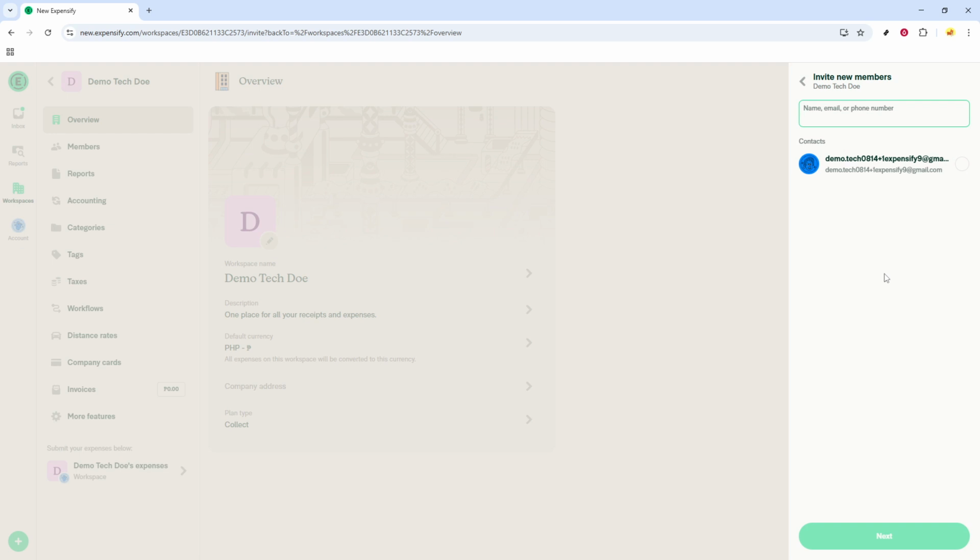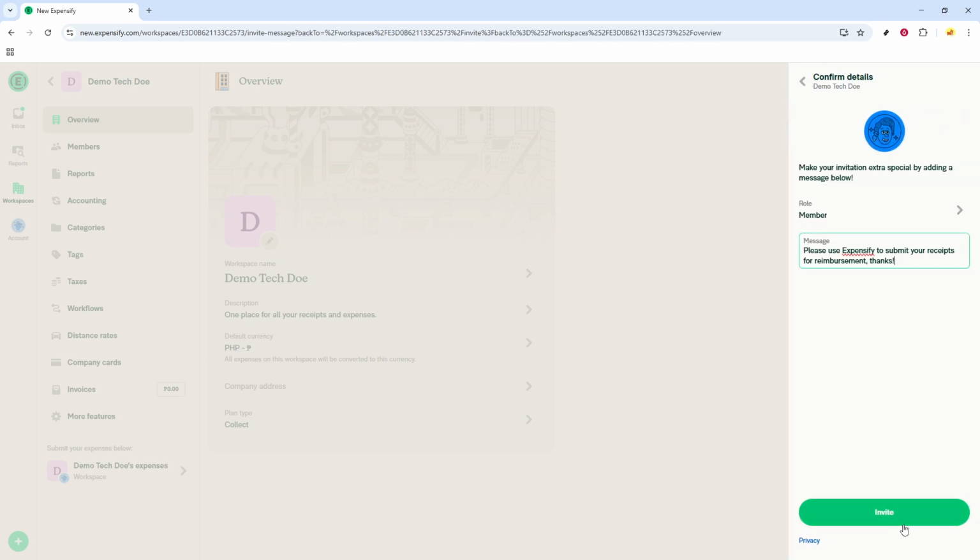After clicking Invite, you'll be presented with a search bar. This is where you'll enter the details of the user you wish to add. If their information is already saved in Expensify, it will autofill in response to the search. This feature is particularly useful if you're working within a large organization, as it saves time and ensures accuracy when selecting users. With the user selected, your next move is to click Next.